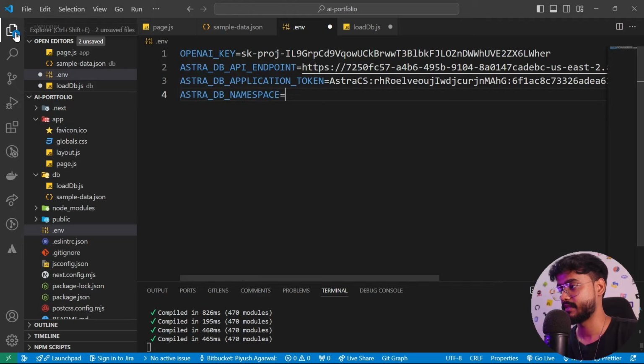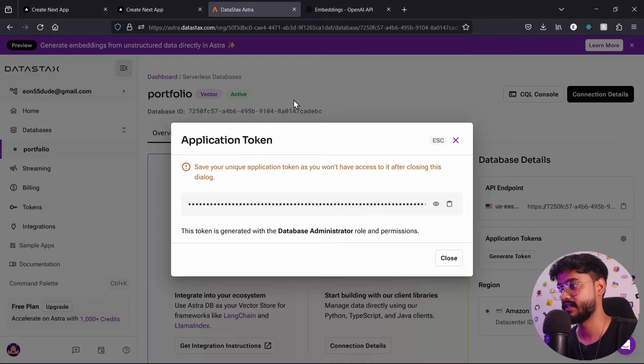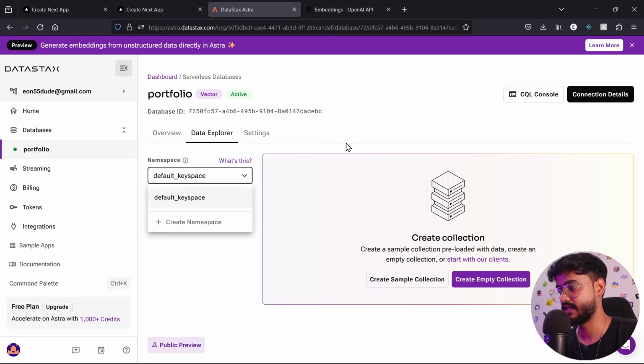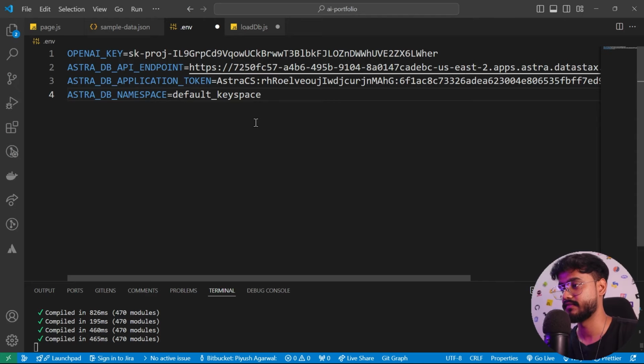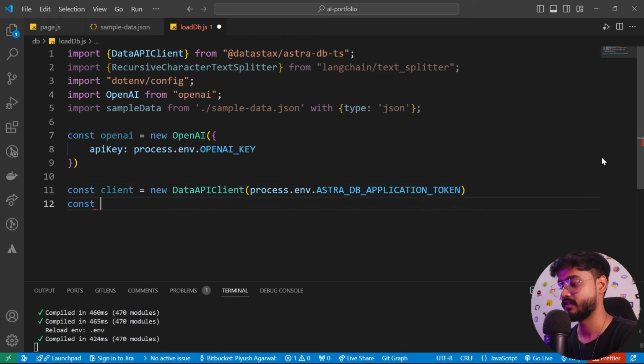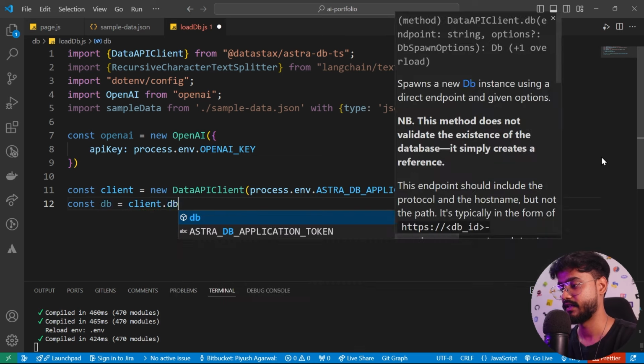And yeah, application token over here. For our namespace, let me just close this. For our namespace, we can go to Data Explorer, continue, and let's just use the default namespace, which is this right over here. So I'll just say default key space. Okay, let's go back to the load DB, and over here I'll provide my application token. All right, then for our database, I'm going to create const db equals client.db.